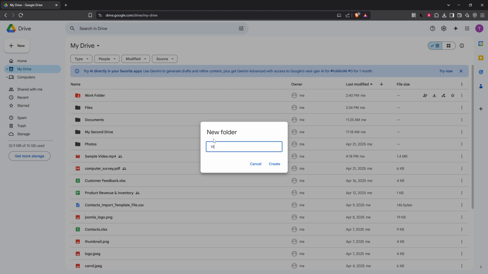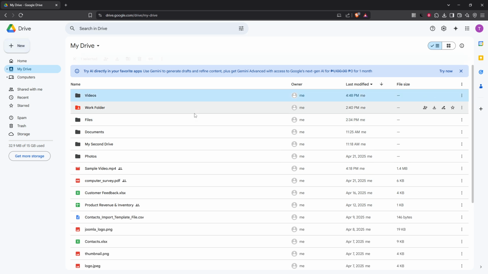After clicking New Folder, a small window will pop up asking you to name this folder. Here you can type in videos or any name that suits your preference. Once you've entered the folder name, click Create. You've now created a new folder, and this will be your main video storage space on Google Drive. Easy, right? Next up, it's time to start uploading your videos.